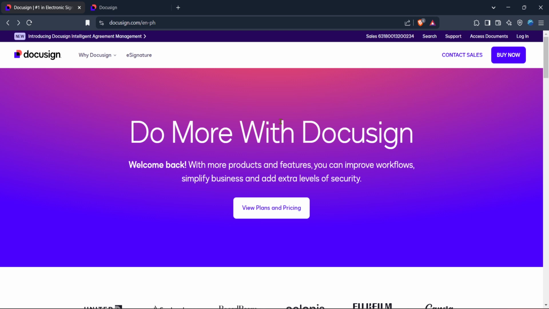First, you want to head over to DocuSign's website. It's known as the #1 platform for electronic signatures and intelligent agreement management, which is why so many businesses rely on it. Once you're on their website, you'll see a lot of information about what DocuSign offers. But for today's purpose, we're focusing on a specific process.